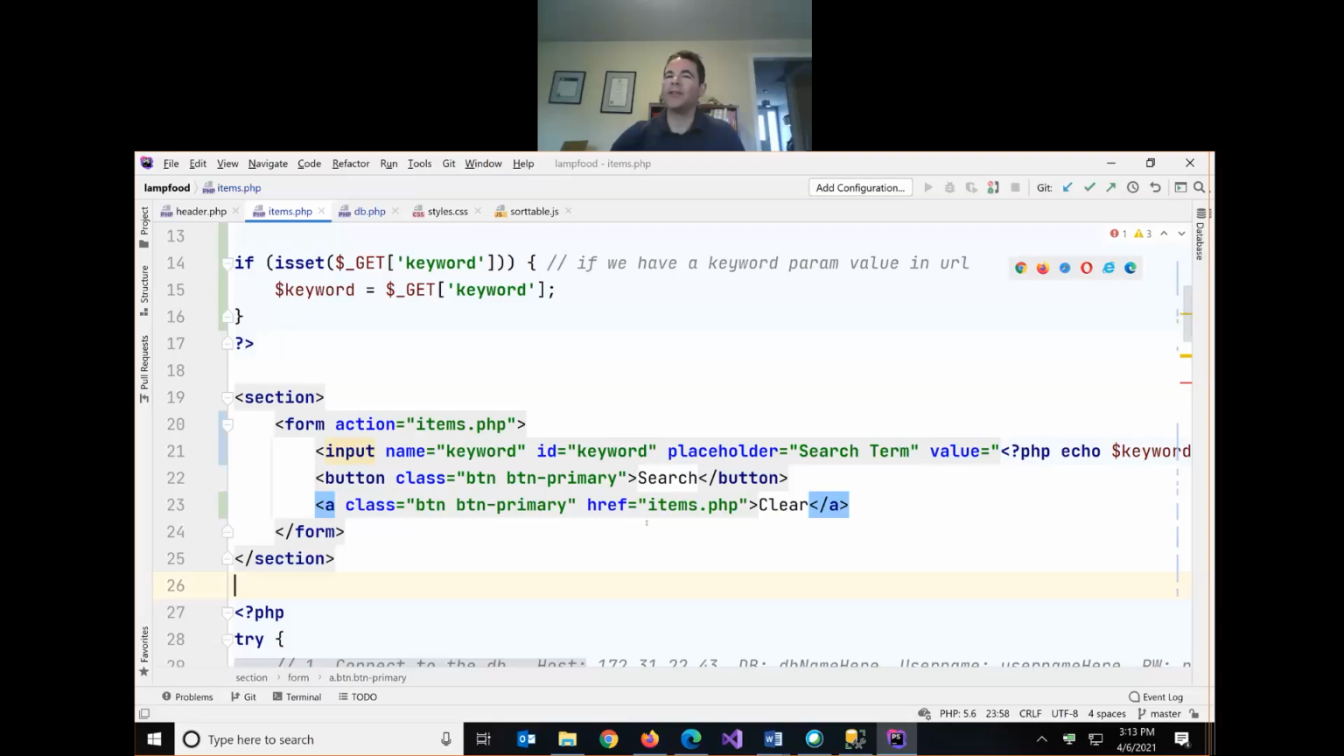So it's just a link. It's just, in effect, refreshing the page with no filter. It clears out the keyword, which removes any where clause in our SQL, so we get our full grocery list again.